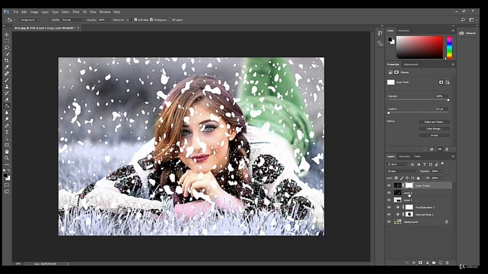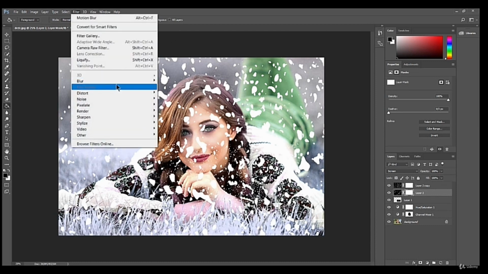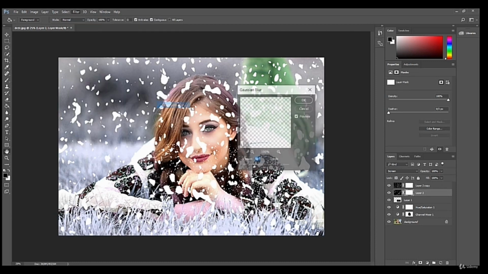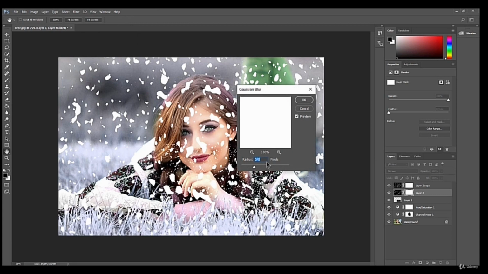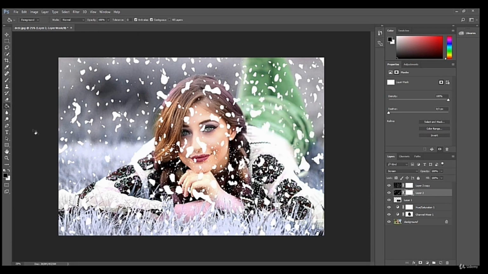Go to this layer and create a new mask and go to the filter, blur and Gaussian blur. Put the radius at 7. Okay, and with a black brush remove the face to look natural.